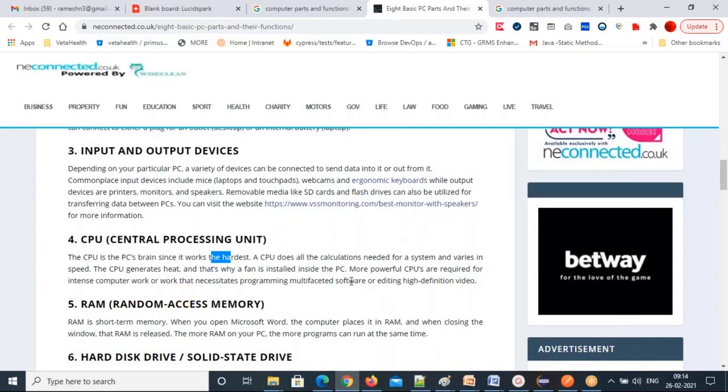And so more powerful CPUs are required for intense computing, because it has to do a lot of calculations. And that's what CPU means. CPU is the central processing unit. C for central, P for processing, U for unit. And this is the brain for any computer or laptop. All the calculations are done by the CPU. It generates heat. That heat is cooled by a fan.